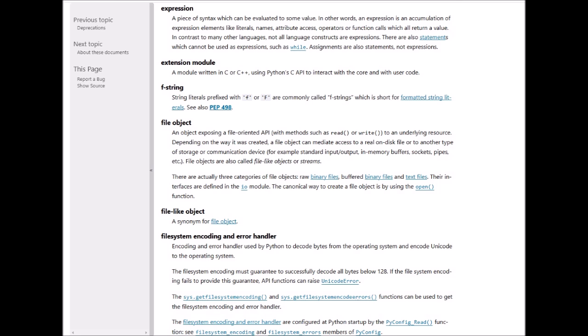Extension module. A module written in C or C++, using Python's C API to interact with the core and with user code. F-string. String literals prefixed with f or F are commonly called f-strings, which is short for formatted string literals. See also PEP 498.